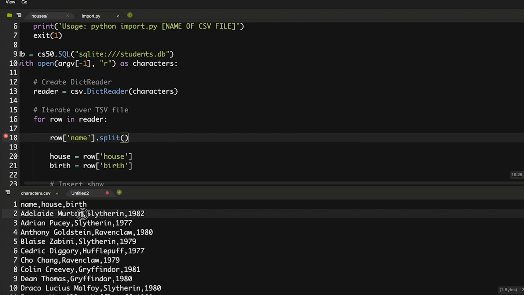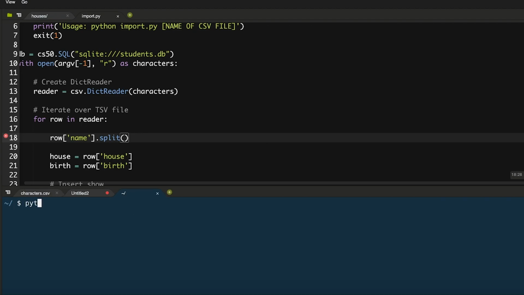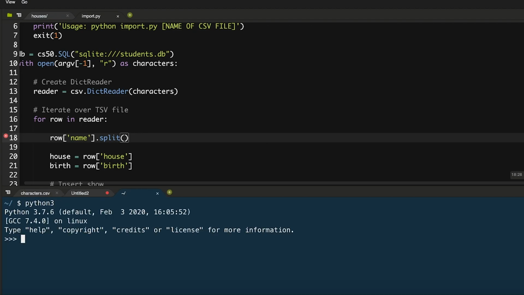For this example here, it will be a list containing 2 strings. The first index will be Adelaide, and the second index will be Murn. As an example, let me open a new terminal here. Python 3, for instance. If I just say Tom Hanks dot split, we have Tom in the first index and Hanks in the second index, 0 and 1, sorry.